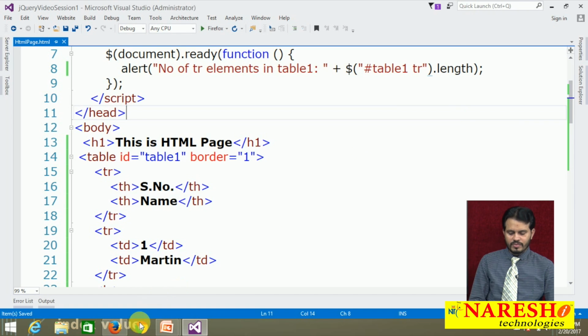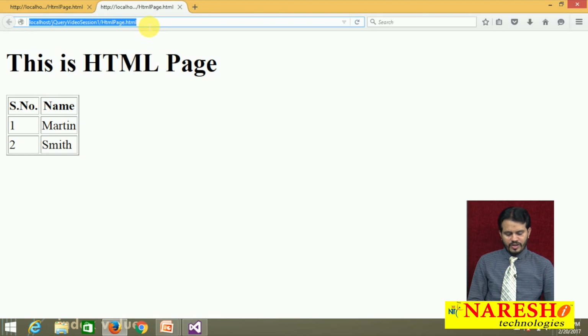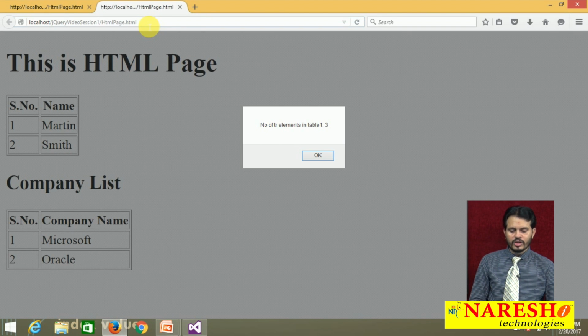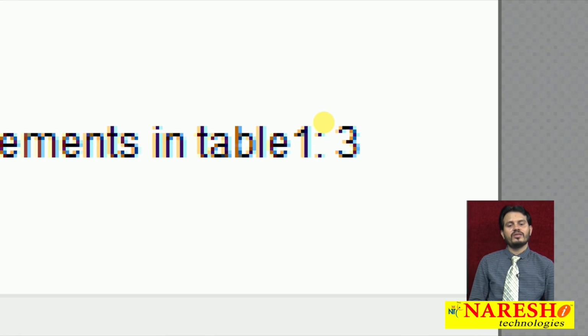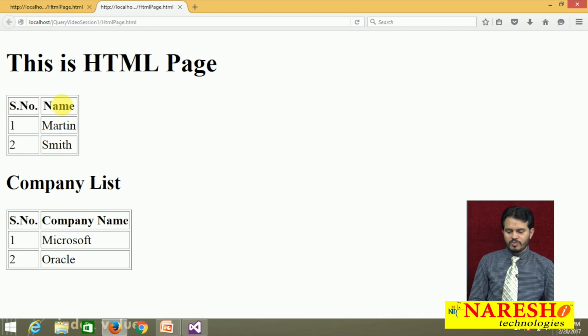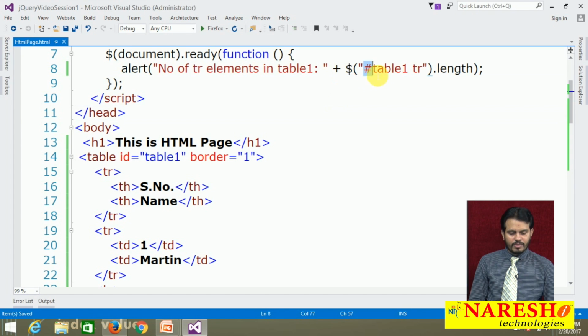So save it and come to this place, refresh the page. You can observe the number of TR elements in table 1, how many? 3. So the first one belongs to table 1, the second belongs to table 2. In table 1 this is the first row, second row and third row. If you do not mention #table1 and only mention TR, then do you know how many elements are going to be selected?